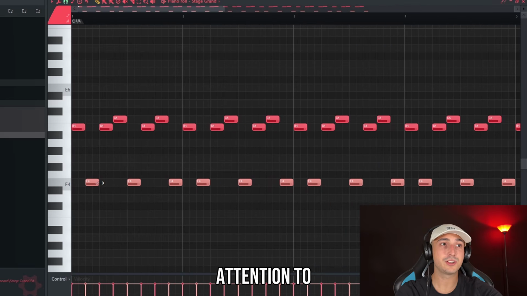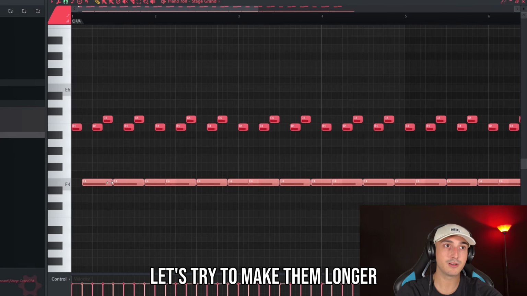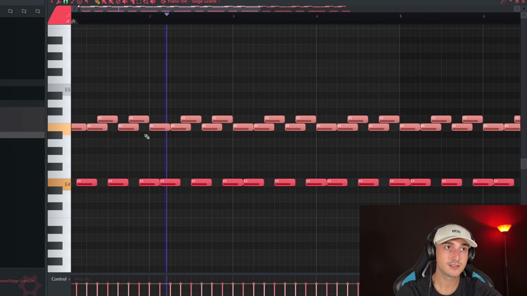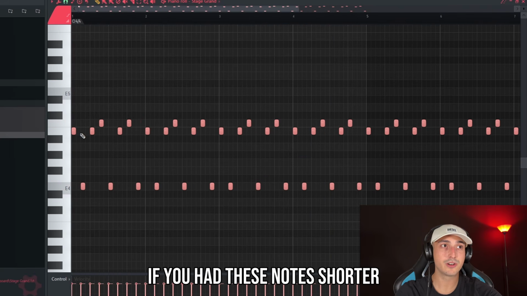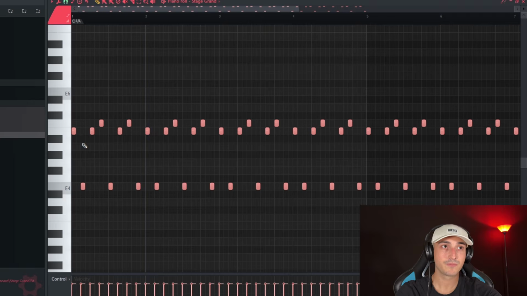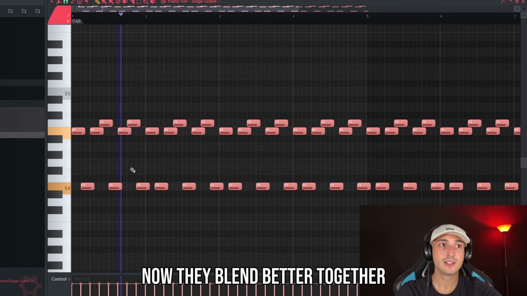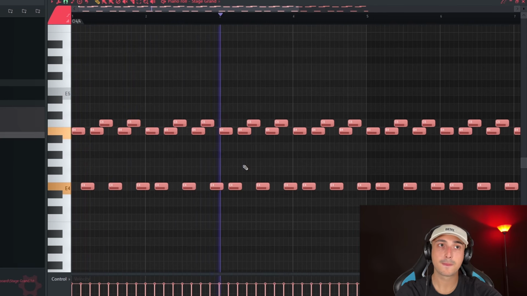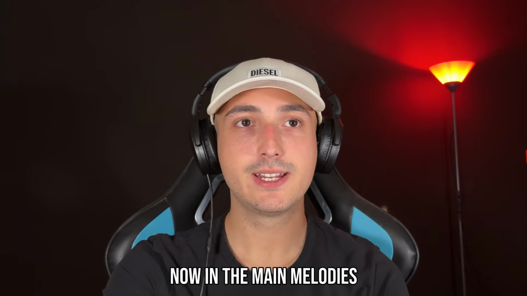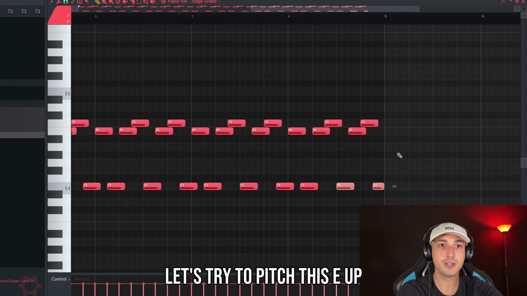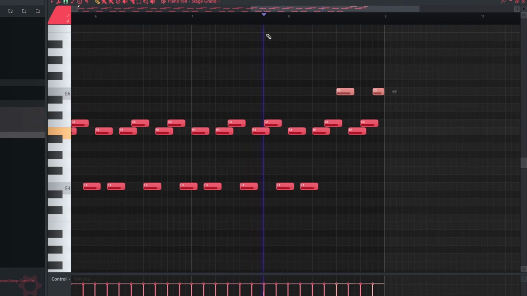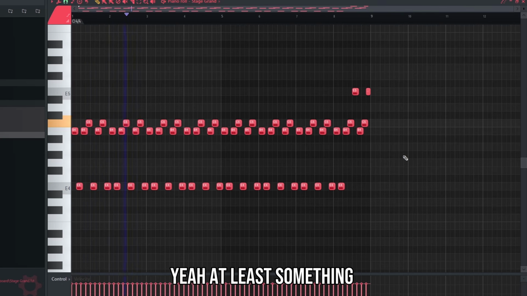Another thing to pay attention to is the length of the notes. Let's try to make them longer. Yeah, like that. If we had these notes shorter, it would sound different. Instead now, they blend better together. Now, in the main melodies, they don't add a lot of variation, but at the end we can try to do something. Let's try to pitch this E up. Yeah, at least something changes at the end.